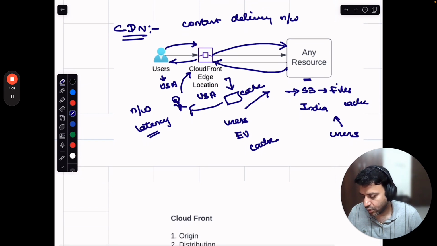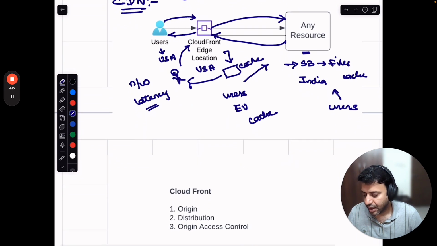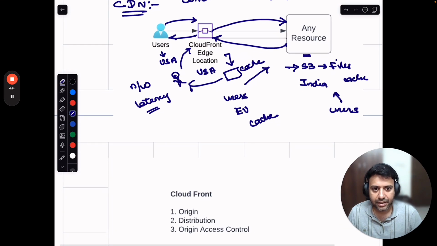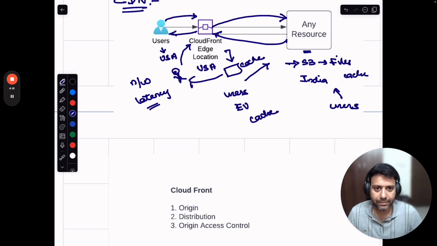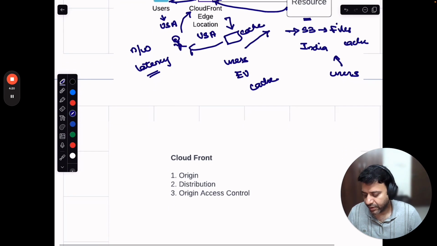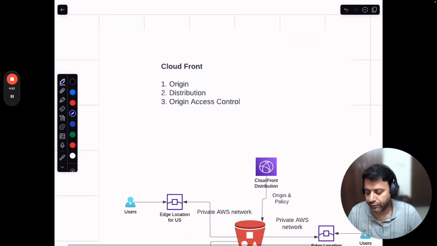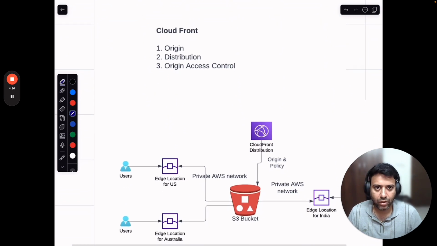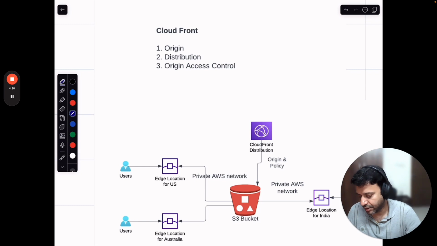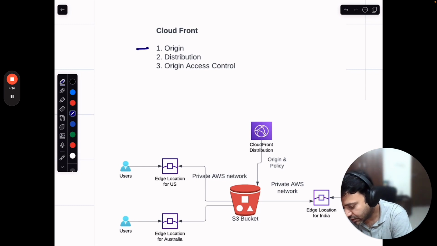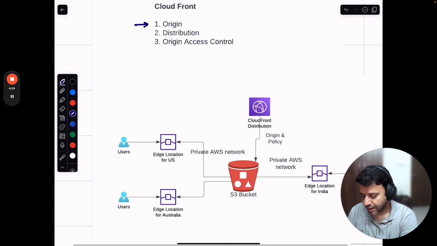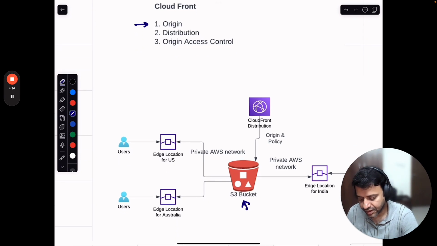CloudFront is nothing but a managed CDN. All these things will be taken care of by AWS, and we just have to configure a few things. Before going into a demo of CloudFront, I'll explain three concepts in CloudFront usage. The first one is origin. Origin is nothing but your S3 bucket. So this is called the origin.